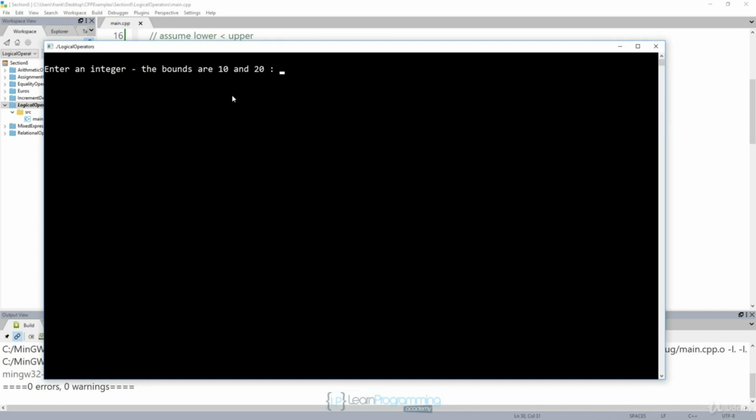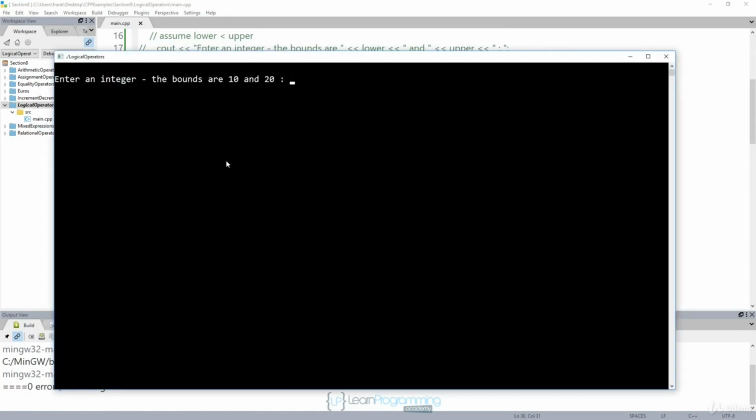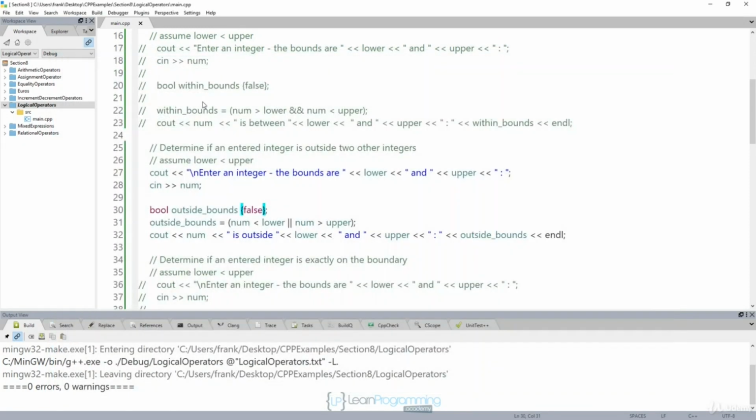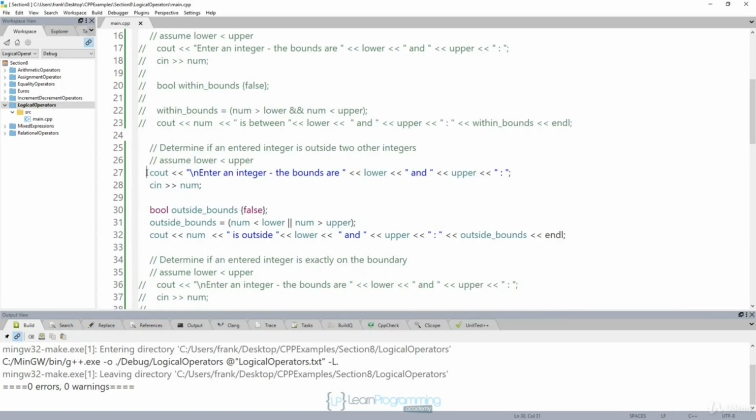So let's run this example. And in this case, the bounds are 10 and 20. So let's say we want to go 25. Now, we expect true now. And that's what we're getting because 25 is outside of 10 and 20. Let's try the lower end. Let's try 5. That's also true. And let's try a number in between. 15 here. We expect that to be false, and it is because 15 is not outside the range. And then we could test with 10 and 20, and I'll leave that up to you guys. Okay, so let me comment that out.